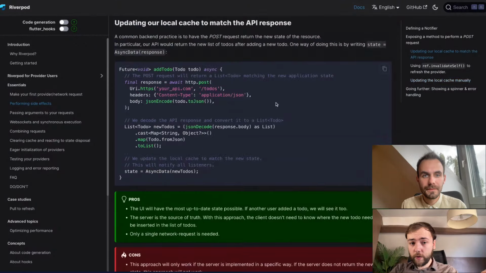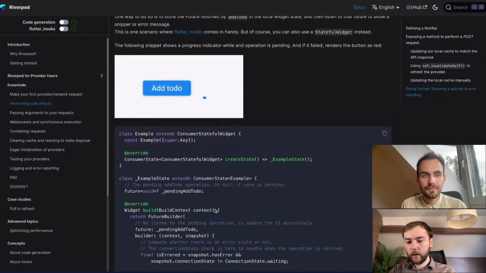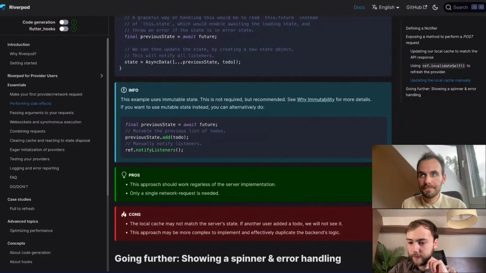And then if you look at this documentation, it also explains a more interactive example on how to show the progress of the current operation. Like you see here, when we press the add to-do button, it shows a spinner and maybe an error if there's an error. Yeah, I guess that's it for this page.